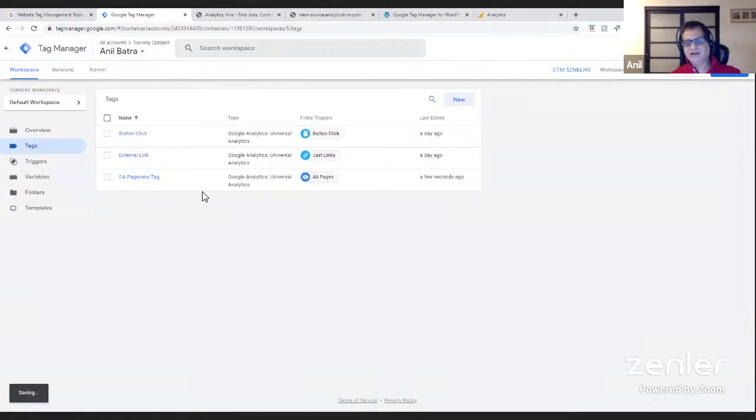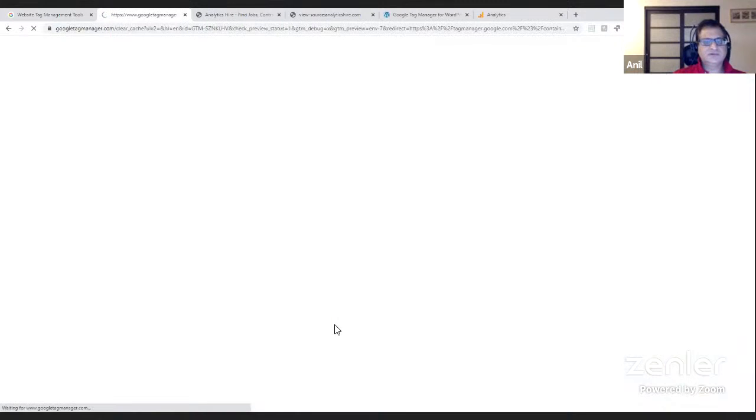Once your tag is done, then what you need to do is you need to test it out to make sure it's tracking properly. In order to do that, you put your tag container in a preview mode. So what that'll allow you to do is test it out before you release it. So click on preview.